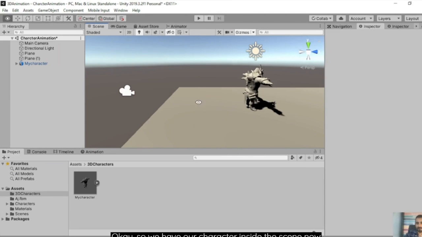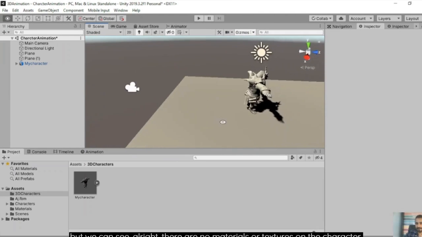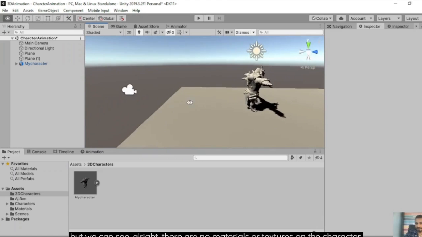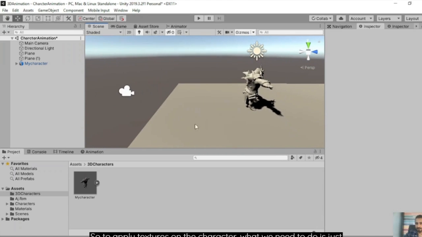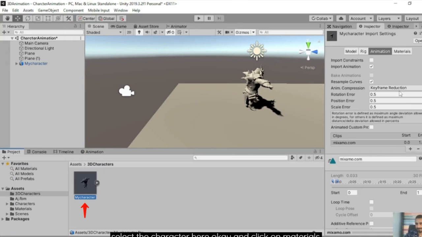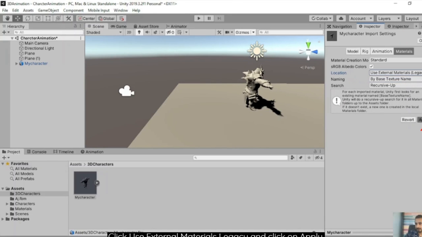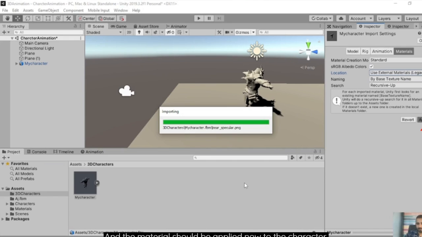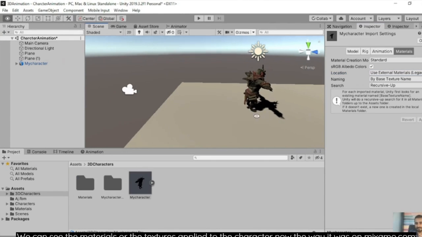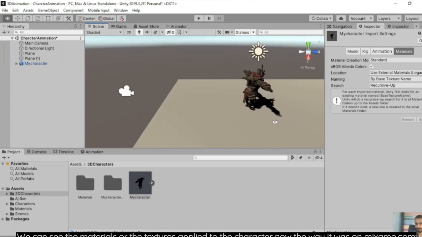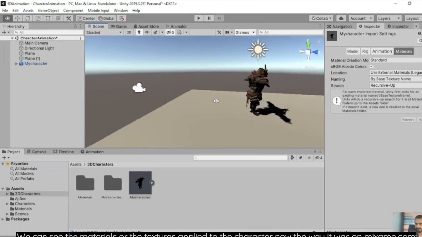Okay, so we have our character inside the scene now, but we can see there are no materials or textures on the character. So to apply textures on the character, what we need to do is just select the character here, click on Materials, click Use External Materials (Legacy) and click on Apply. And the material should be applied now to the character. We can see the materials or the textures applied to the character now the way it was on mixamo.com.